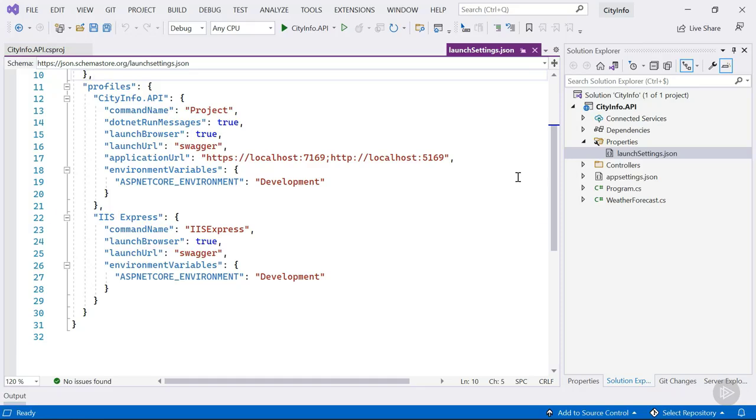We can choose the URL our app will run on here by setting the application URL. In my case, it looks like the app will run over HTTPS on port 7169 by default. Note that this port may very well be different on your machine. It's chosen by Visual Studio when creating the project. We can also set a launch URL. By default, that's set to /swagger, which means that the API documentation will be shown when launching the app. If you don't want to launch a browser at all, that's possible as well by setting launch browser to false.